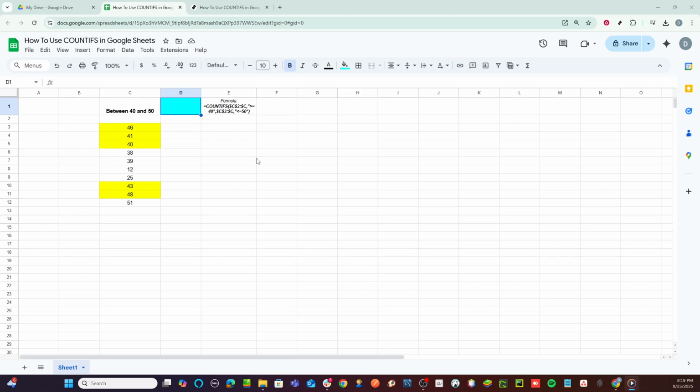Let's dive in. First, open up a Google Sheet. If you don't have one open yet, head over to Google Sheets in your browser and create a new spreadsheet, or simply open an existing one if that suits your needs. Familiarize yourself with your data layout to understand which columns and rows you want to target with the COUNTIFS function.